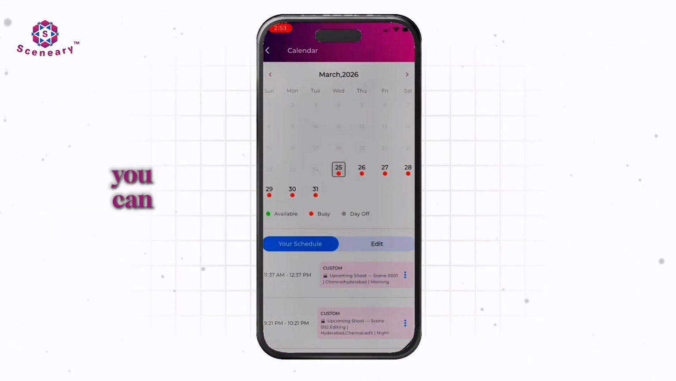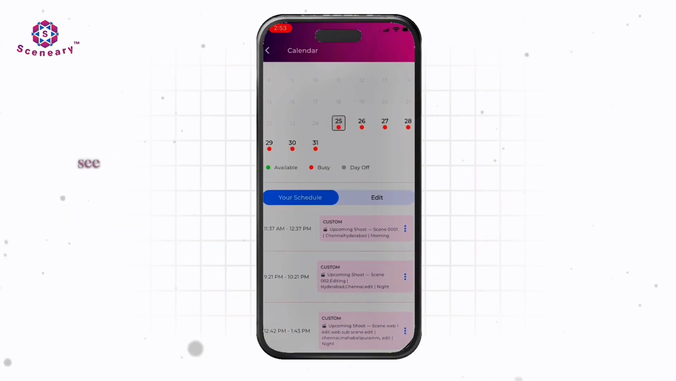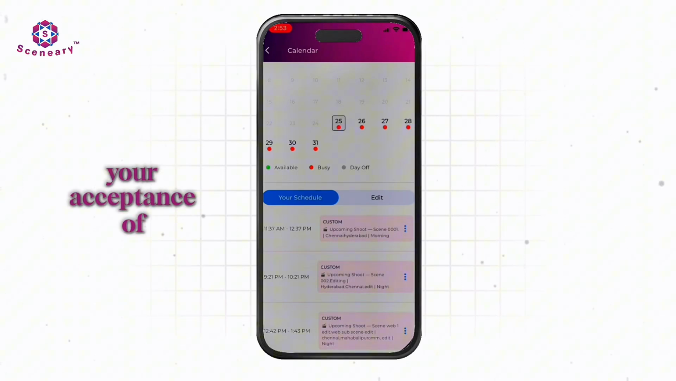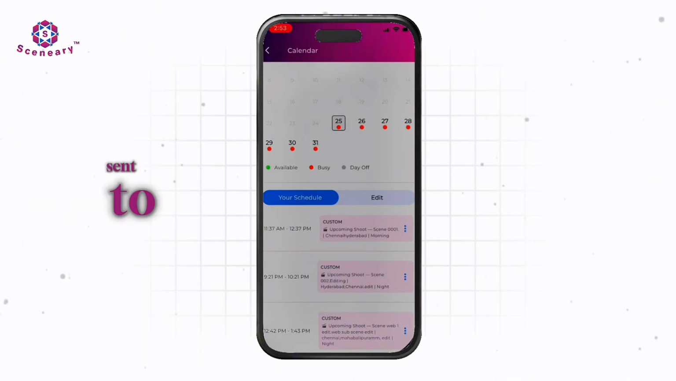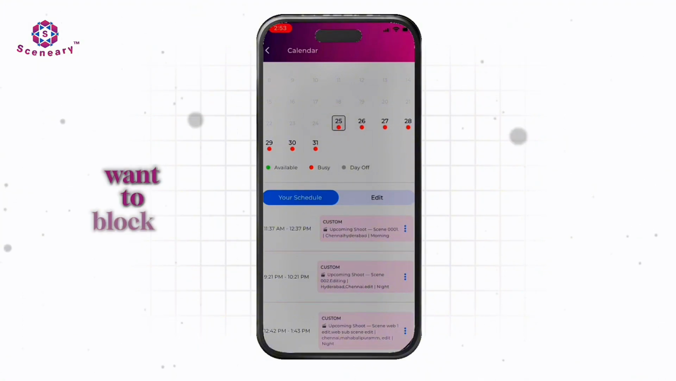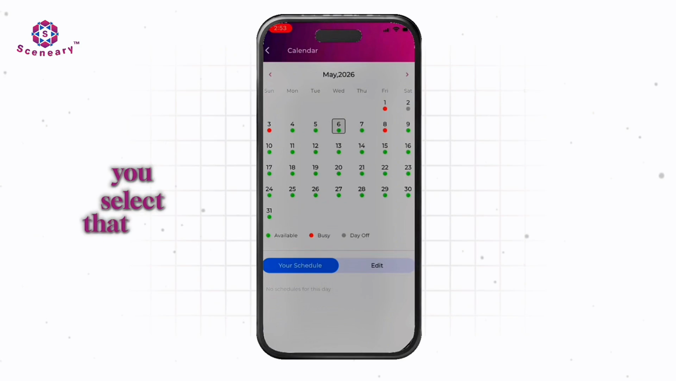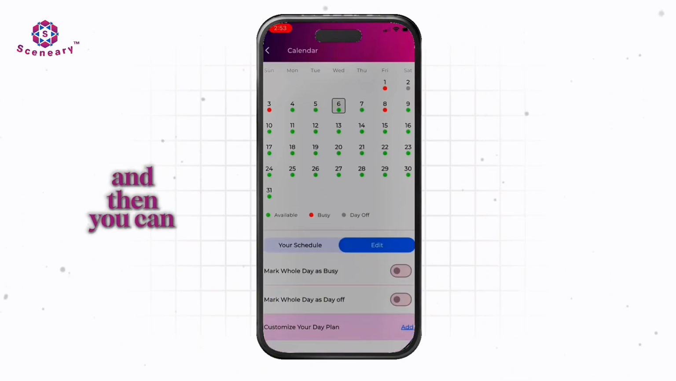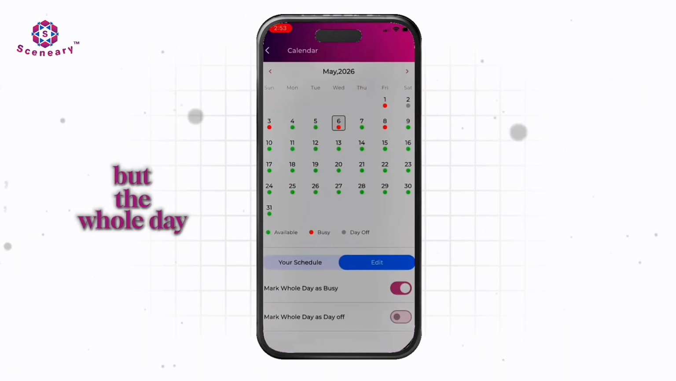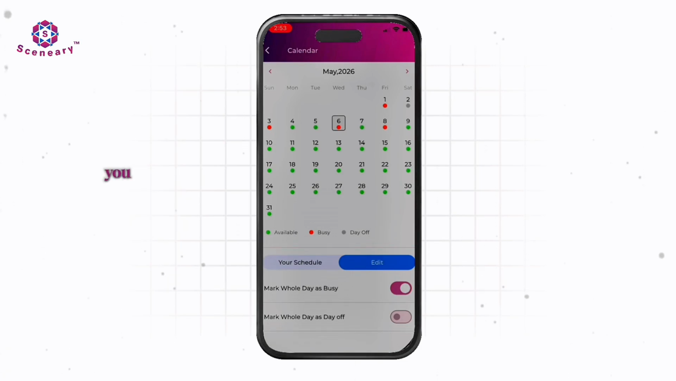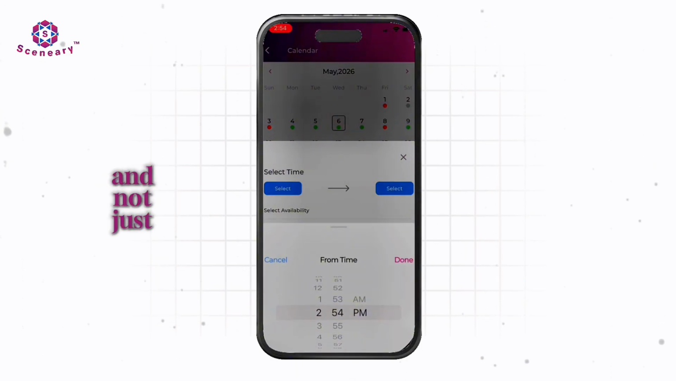So here is where you can see the calendar schedule. This is for 25th of March, where you do see your bookings. These are booked basis your acceptance of shooting schedule that has been sent to you. If you think you want to block a calendar date by yourself because you might be having something, you select that date, you choose the edit, and then you can block it by yourself, mark the whole day as busy, or maybe you can mark your Sundays as off as you prefer, or you can also block a particular time of the day and not just the entire day.